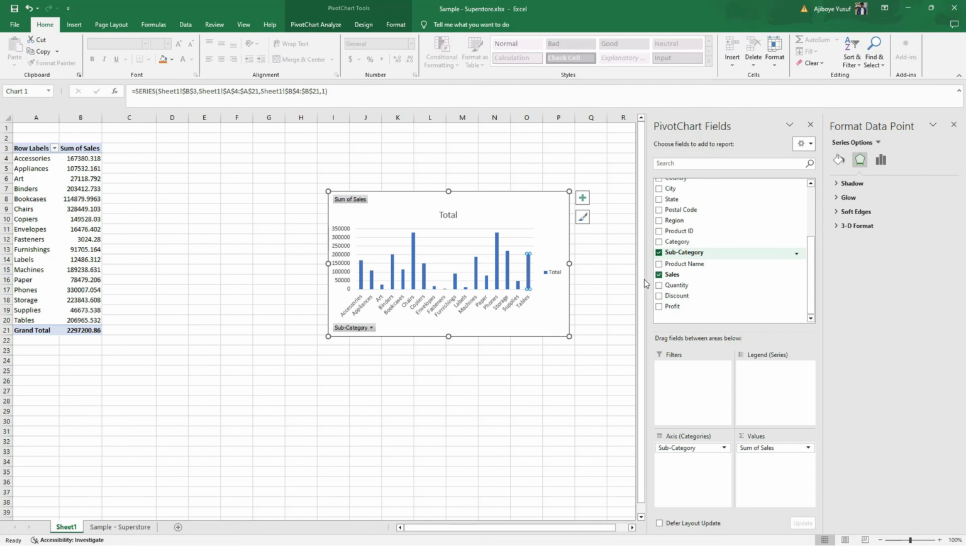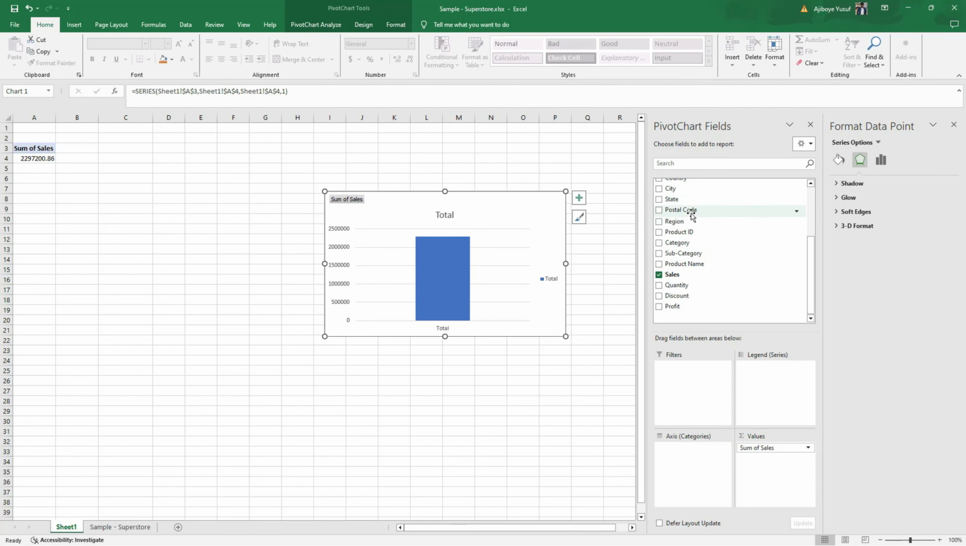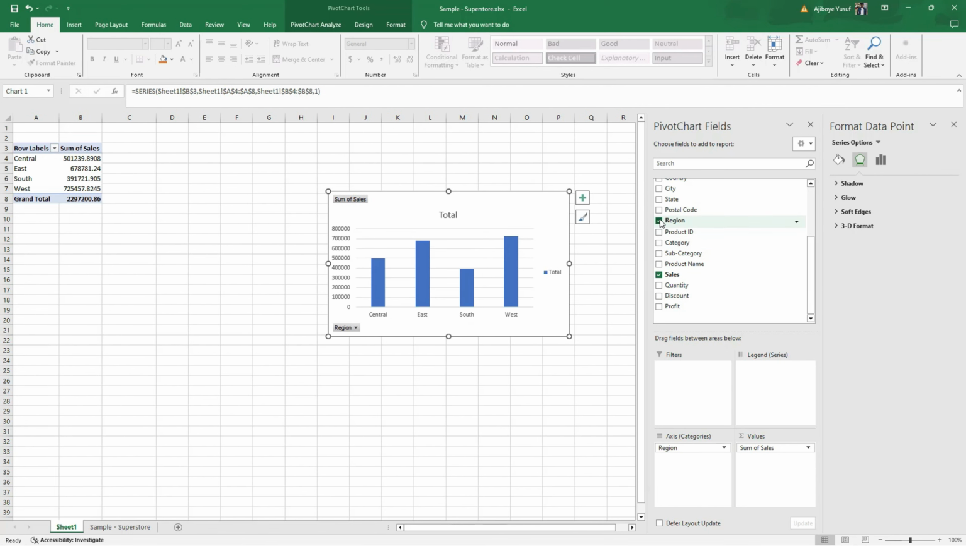let's move into the region. Let's try to work on the region. So based on the region, we can see that the eastern region and the western region are like the profitable ones, bringing in more sales. Look at the western region, it's bringing in sales of 725,457, and the eastern region is bringing in something around 678,781. That is still fair.